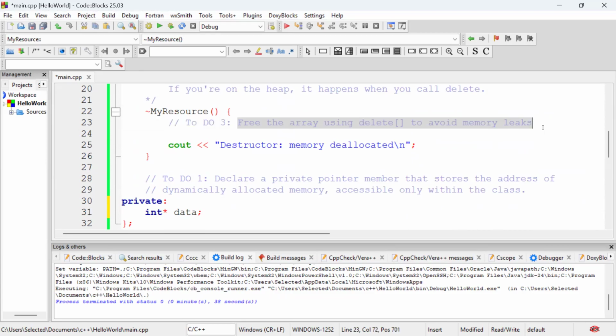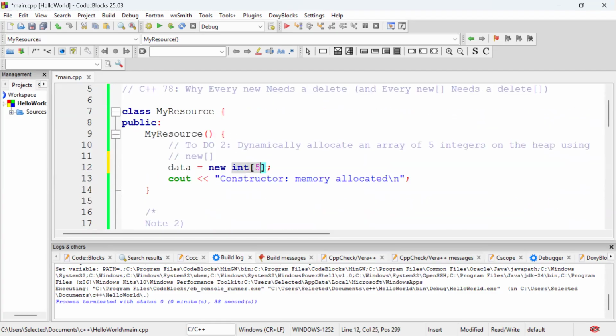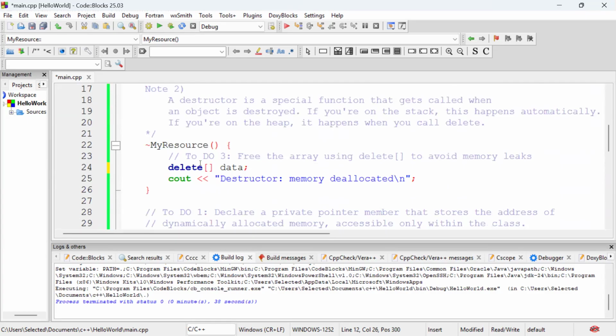And the third to do is free the array using delete array. So basically we'll just delete the array and the name of the variable, data. So here notice that I've actually used delete with square brackets instead of just delete. And that's because we used new with square brackets, as we created an array. So to properly deallocate the entire array, you need to delete the whole array.